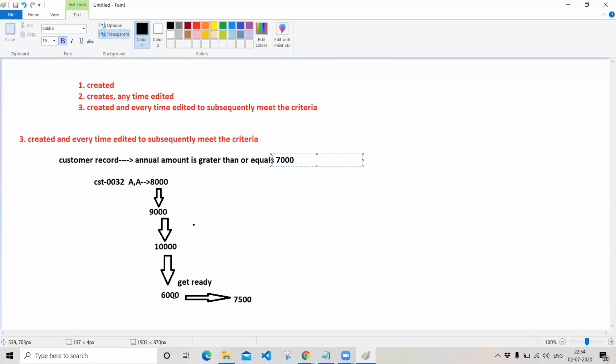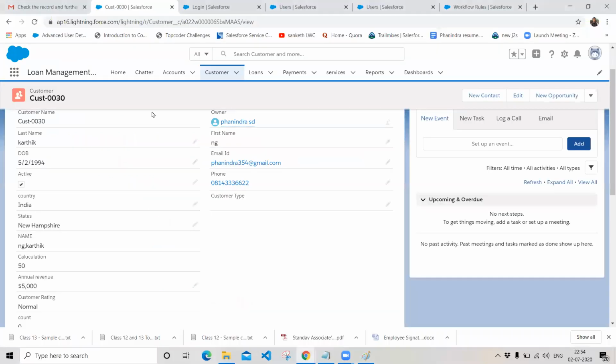Similarly, you can ask, sir, what if the amount has been reduced from 6,000 to 4,000? The rule will not fire at the 4,000. But whenever you are editing the value in the annual amount from 4,000 to 7,500, then the rule will fire. Similarly, let's check it.